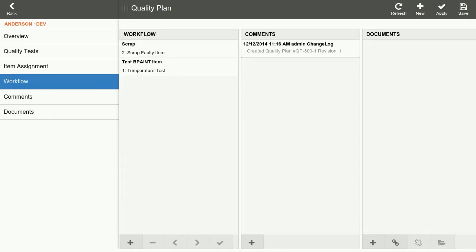So workflow can build up to quite a complex picture. As an example, we could start with a test. If the item fails that test, we could send it back to rework. Upon successful rework, we can send it to be retested as a third workflow item. And if it fails a second time, we can then send it to be quarantined or scrapped. So you can see from that example, we can build up quite complex and comprehensive work mechanisms around quality testing.